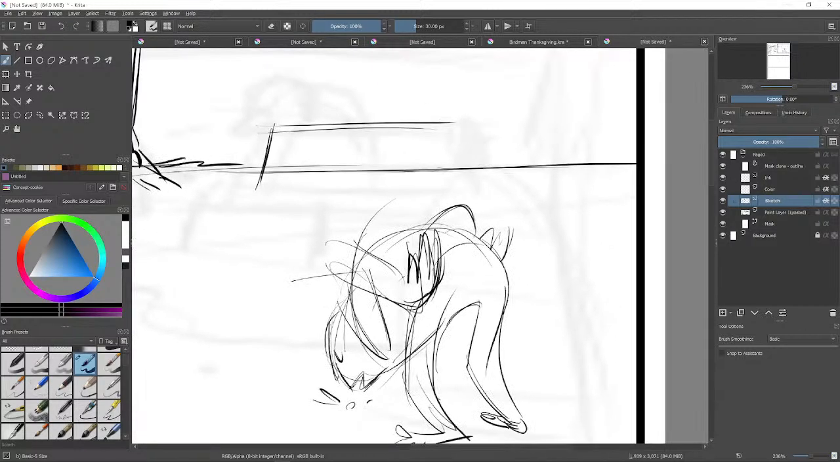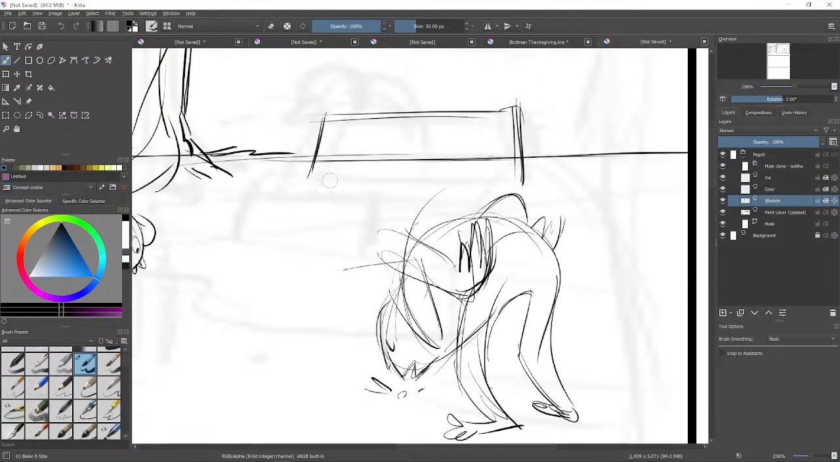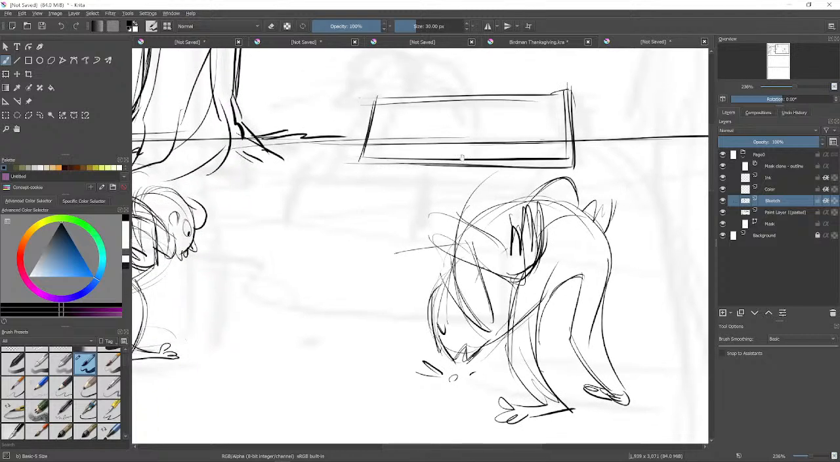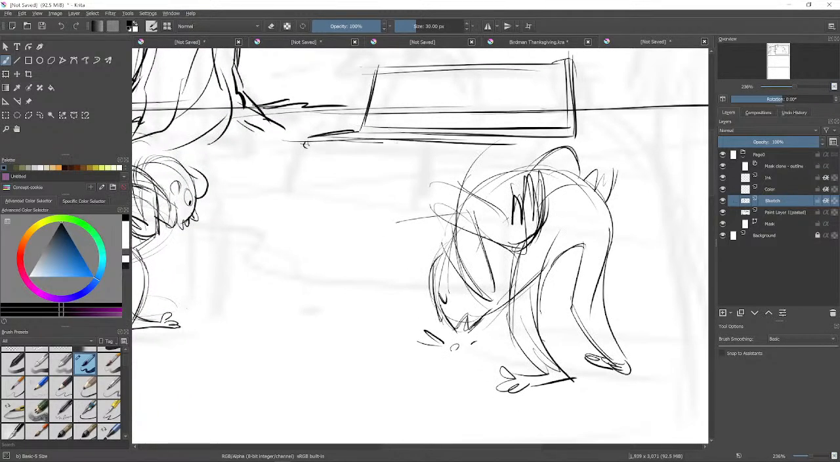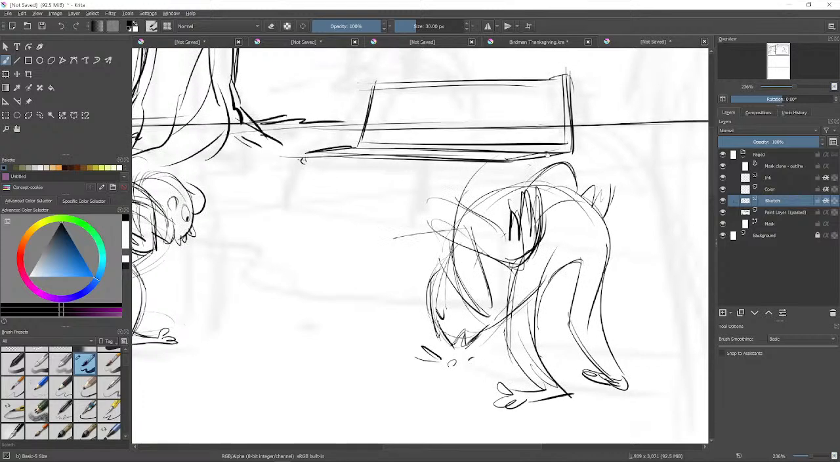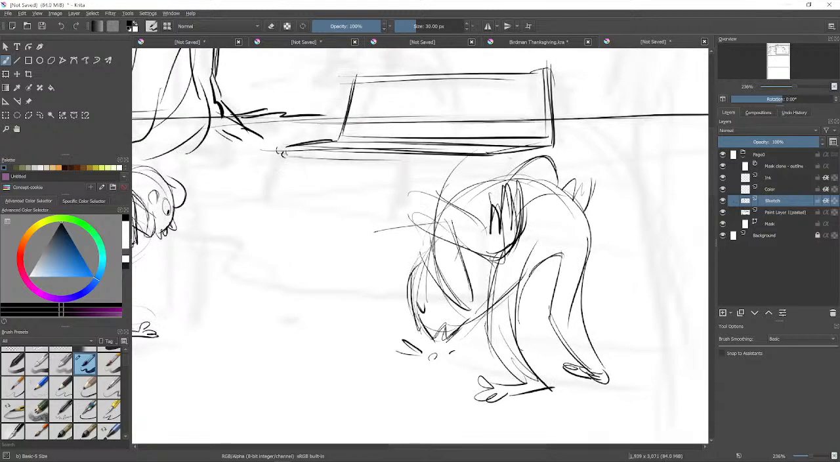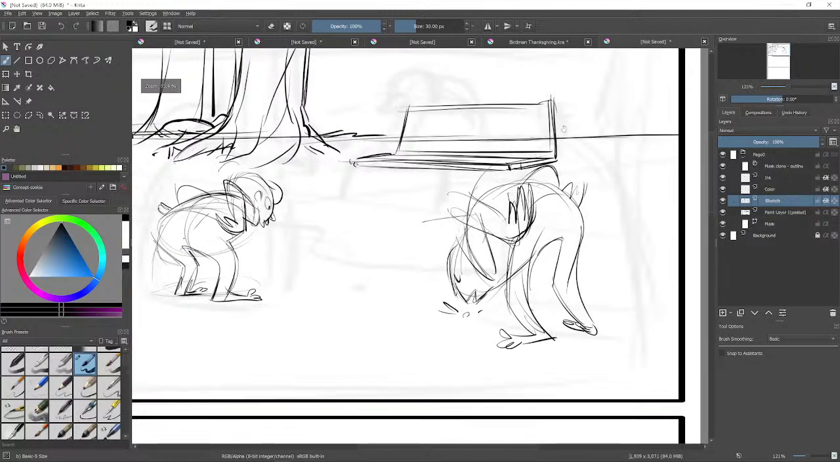Okay, draw through. So even though there's the bench there, I'm drawing right through it, so I can see even the part that's being blocked by the character that will be sitting on it.